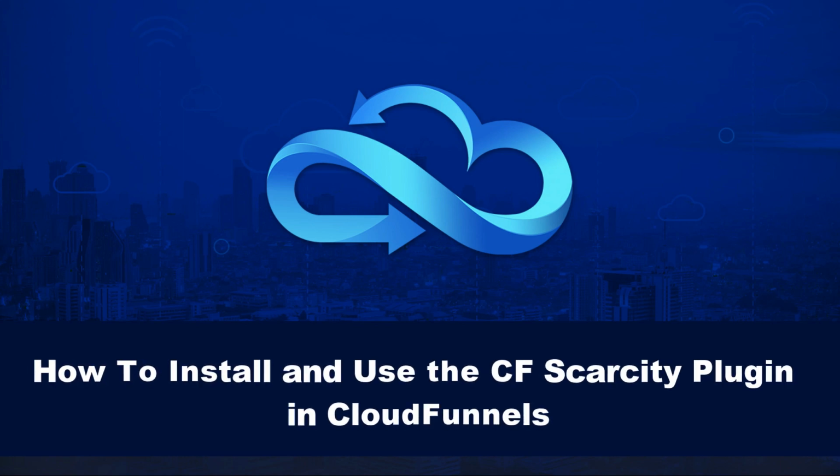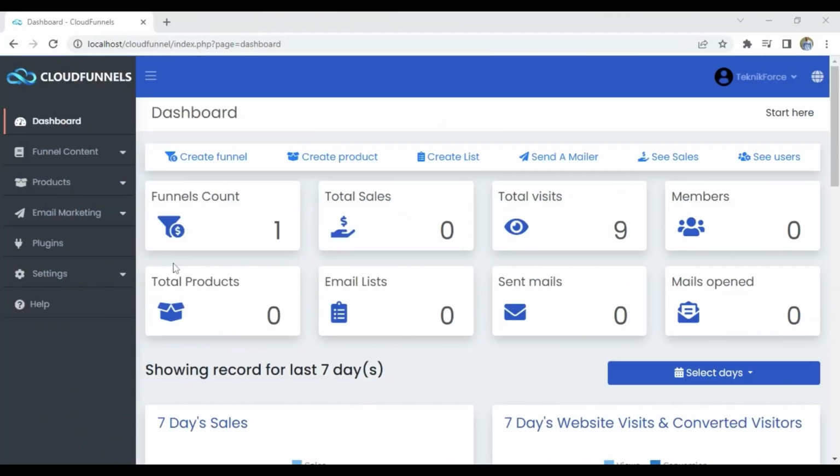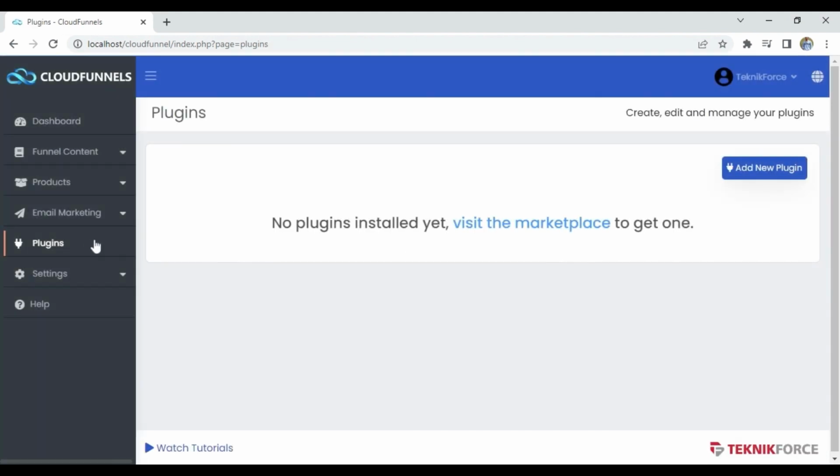In this video, I will show you how to install and use the CF Scarcity plugin in CloudFunnels. Let's go. First, let's install the plugin. In your dashboard, click Plugins on the left sidebar. Then, click on Add New Plugin.